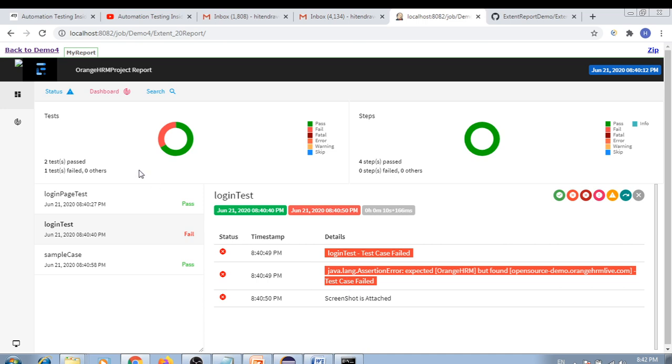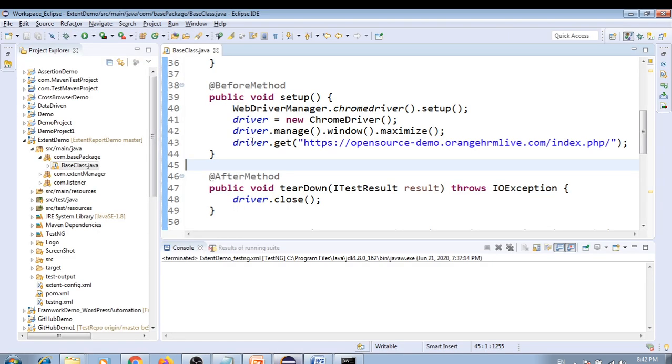I'll show you how to do this configuration. And this is the project logo, guys. This is also not showing in the correct format. So we need to do the configuration at project level in Eclipse.